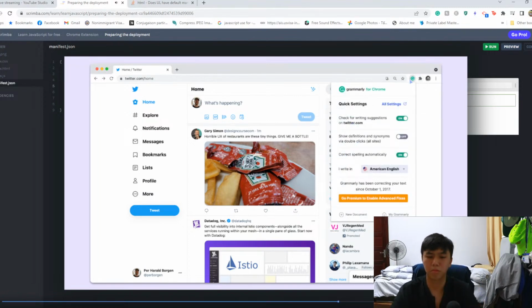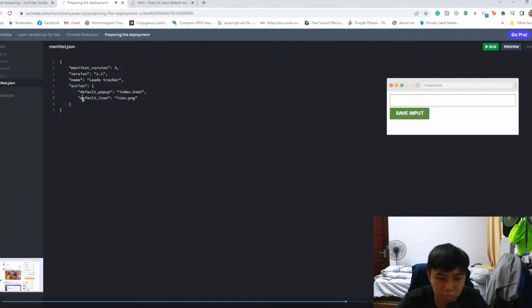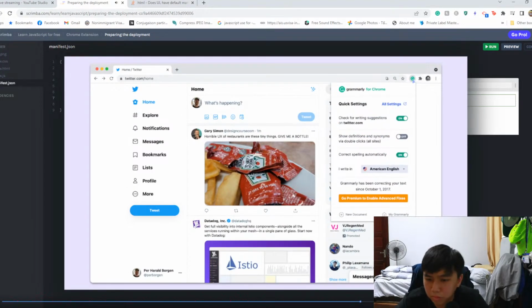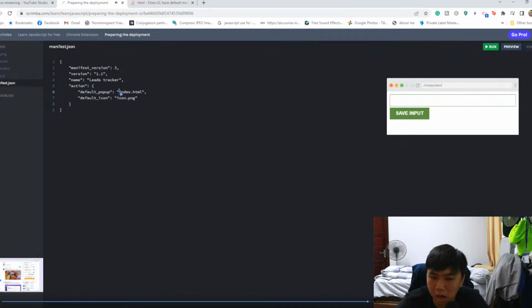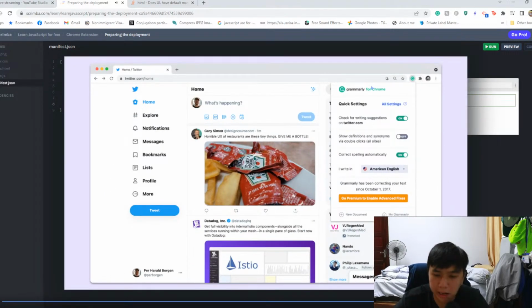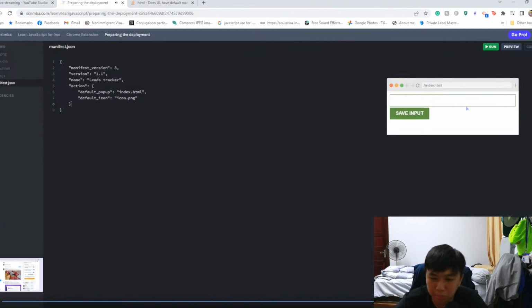And as you can see, it uses a little icon here as well. So in the action, the default icon that you provide, icon PNG here, which points to this image file we've provided, will pop up there besides this puzzle piece button. And also the default pop-up, the index.html that we provide inside of our action, well, it's our pop-up. And in our case, it'll simply be the HTML we have been building all along.